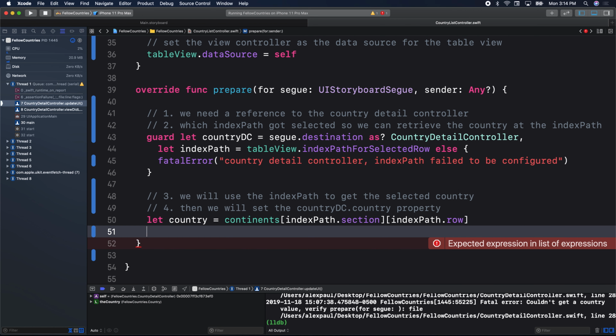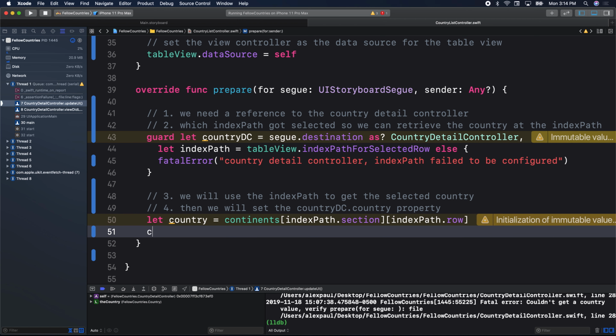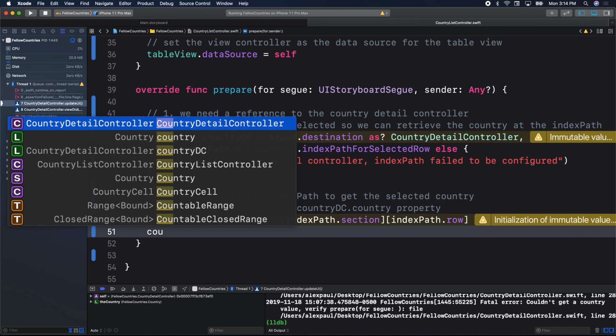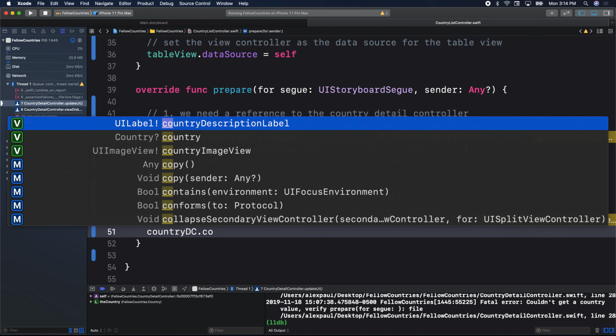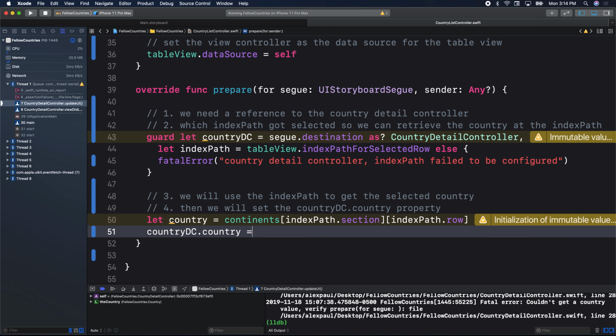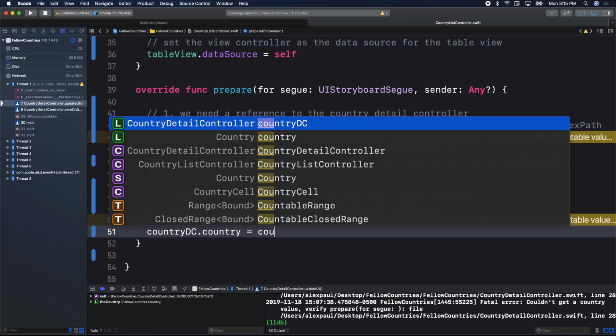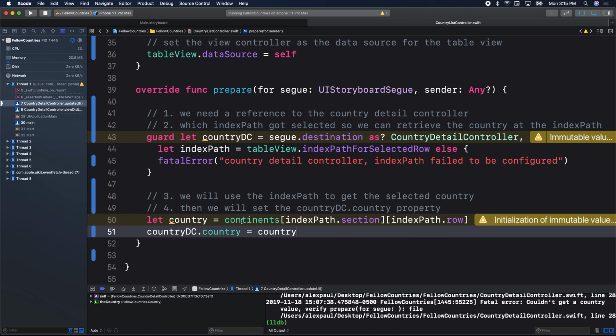Now we have a country. Are we done? We're not done, because we also need to use the country detail view controller here to set its country. Without setting the country here, it's going to be nil. So this needs to be set.